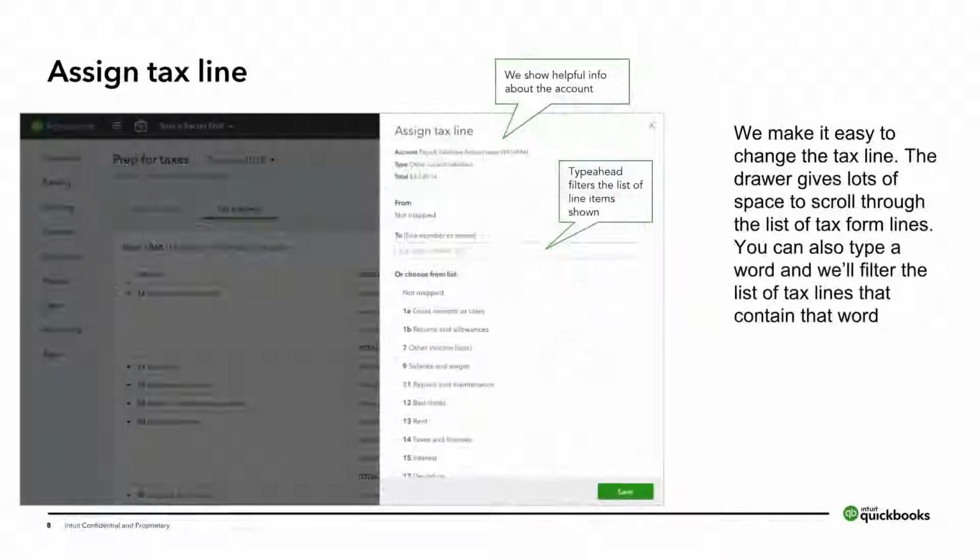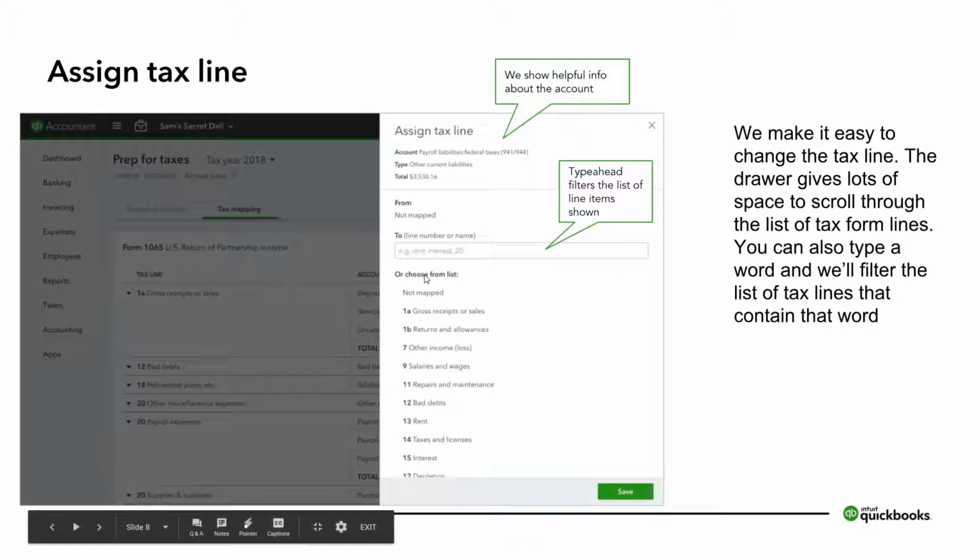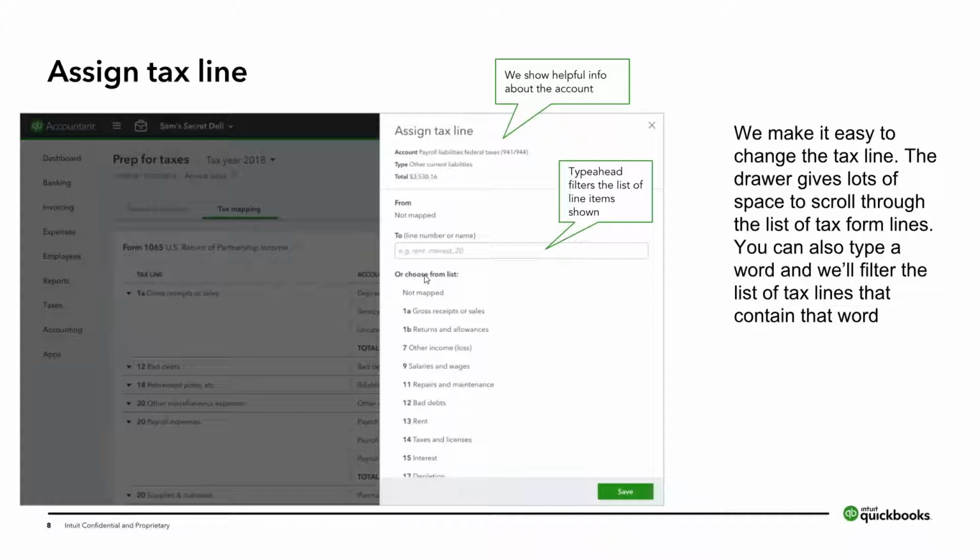Once you click to either set or edit an account in your client's books where it's going to on the tax form, a drawer will slide in and you'll get the entire list of the line items that you can choose on the tax form. We also have the ability to type ahead. So if you know that the line item contains the word income, we'll filter this list to all the line items with the word income in there to make it easy to find the line to send that amount to.